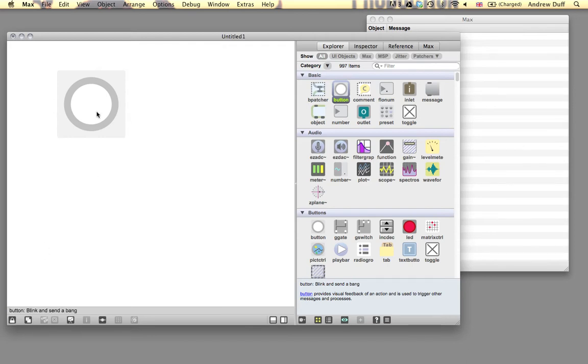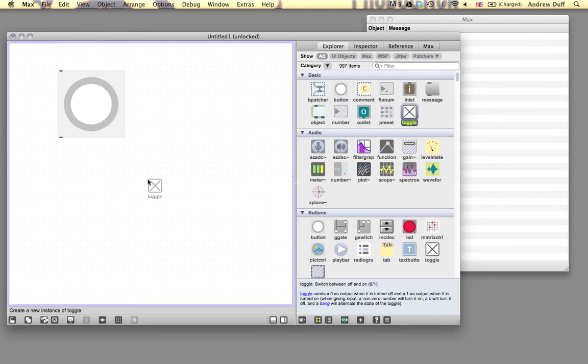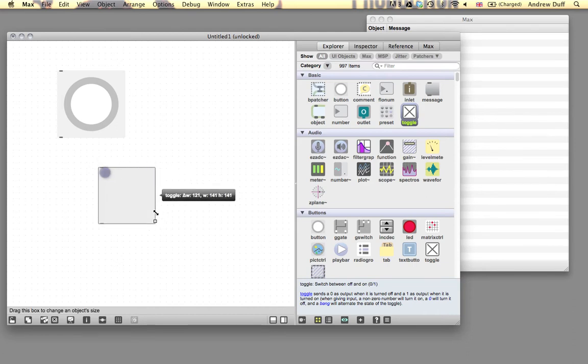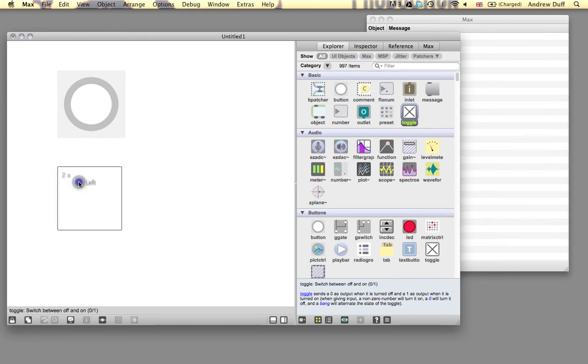So all we're seeing is that it turns yellow, and that's about it. Okay, so if we add another kind of object underneath here, this is a toggle, this is a kind of switch as well. Let's make that bigger. Let's lock that. You can see that we click on that and it's switching between on and off basically.